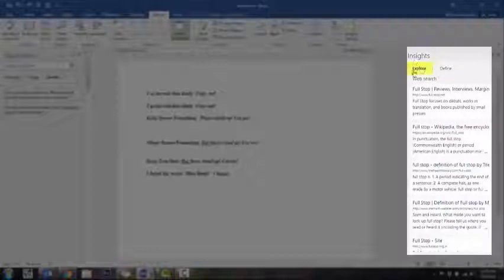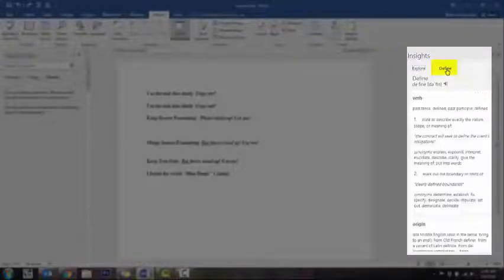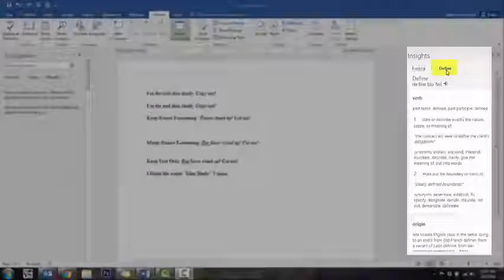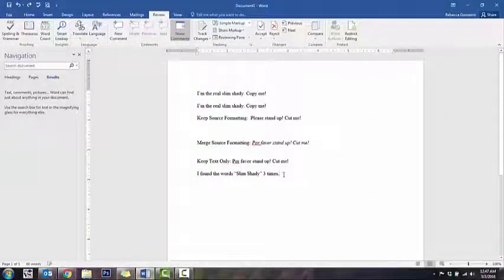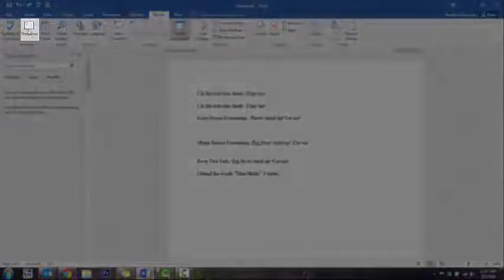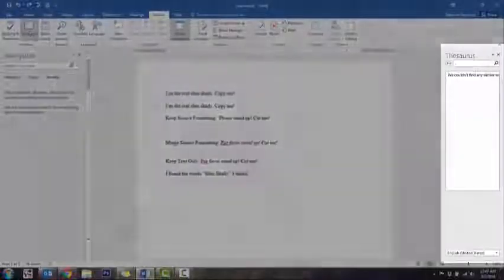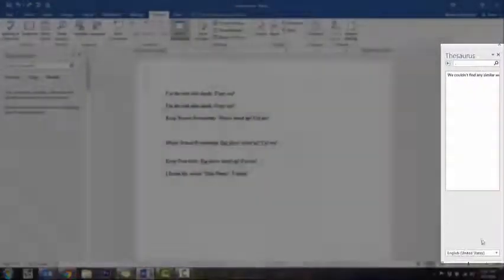And you'll see that we have Explore, where it will search things on the web. Or we can hop over to the dictionary by clicking the Define tab. And now we've got the traditional dictionary. But you can go ahead and exit out of that. We're going to practice using the thesaurus. So you can go ahead and choose thesaurus. And again, that pops up over here on the right.